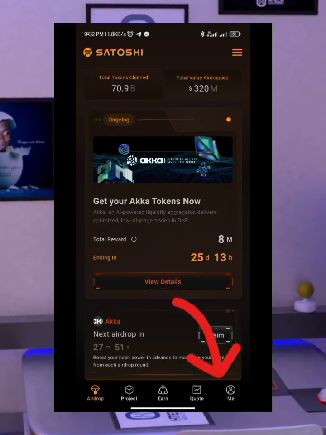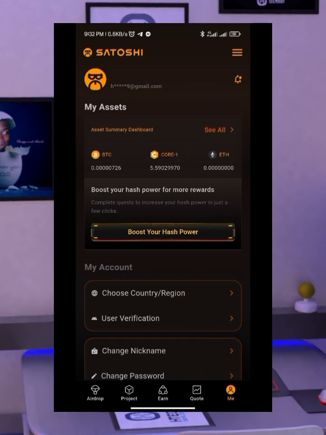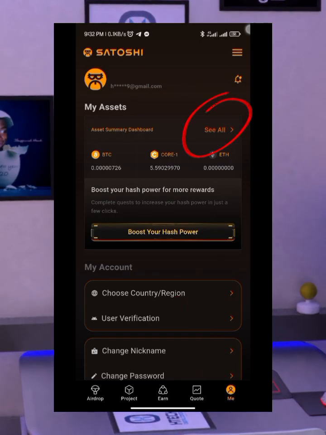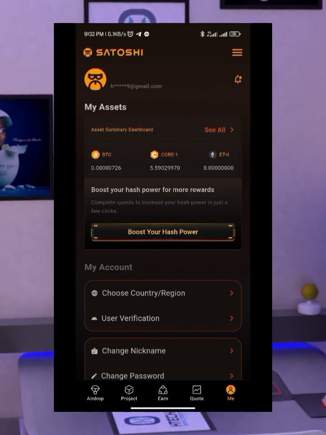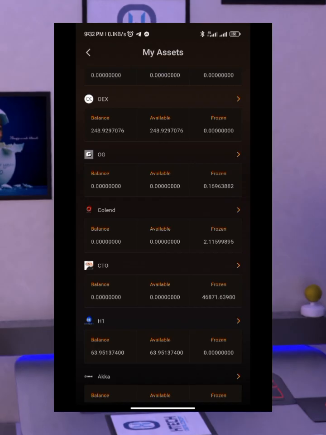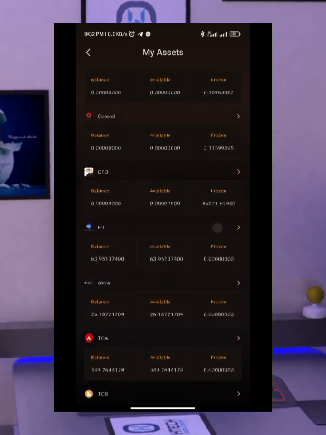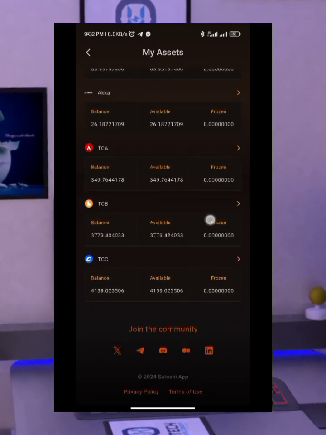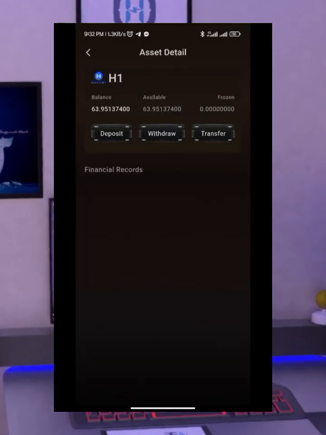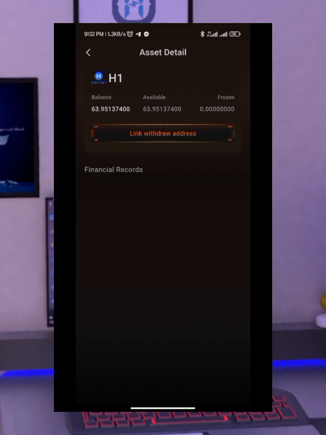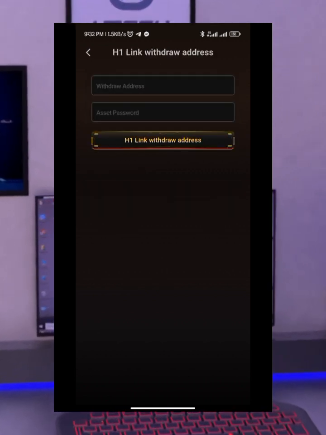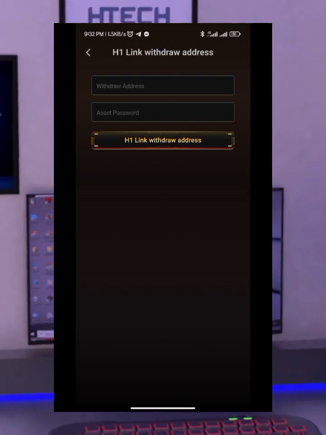Just simply click on this Me down here, and it will take you to your profile, and here you will see your asset. What you want to do is to click on See All. By the time you click on See All, you will see the tokens that you already mine or you have. Then look for H1, and click on it. Once you click on it, just give it a few seconds, it will load up Link Withdrawal Address for you. And once you click on it, you will see your withdrawal address and asset password.